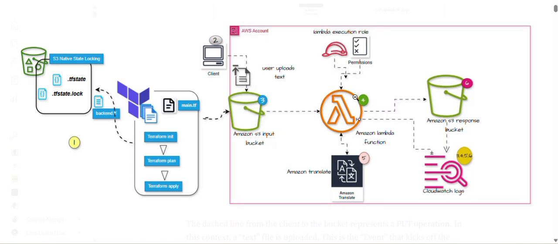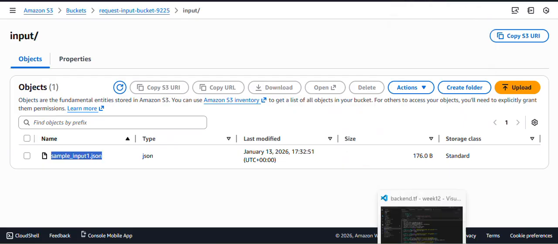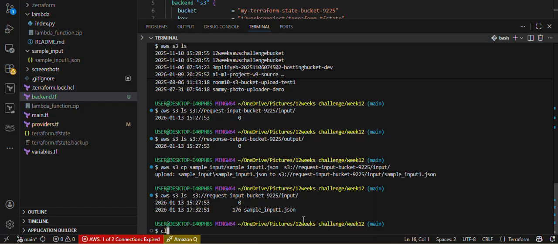So it means that by now, Lambda should have done two things. It should have made an API call to Amazon Translate, for Amazon Translate to translate this file from English to French and Spanish. So we should have two files in the output or the response bucket. Let's go and check if we have two files. If you don't have two files, then it means that there is something quite wrong with our work.